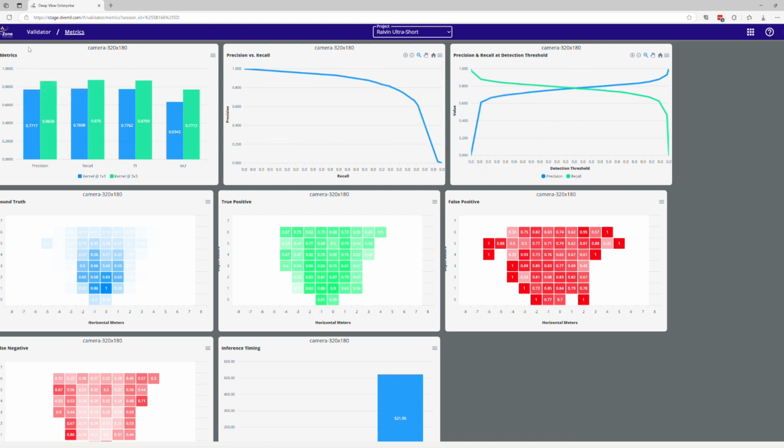But that gives us the accuracy. So if we look at, say, our F1 score, 77.62%.